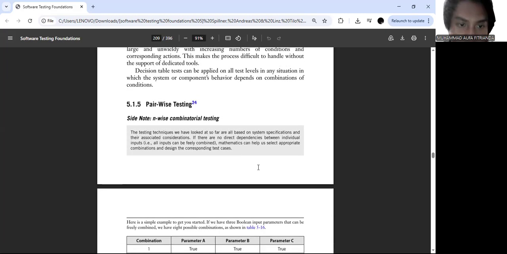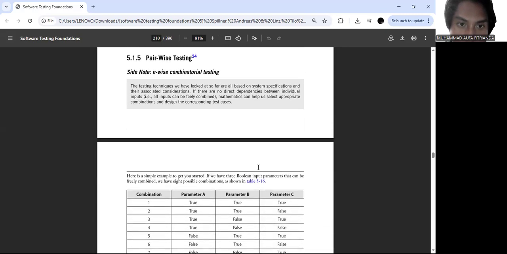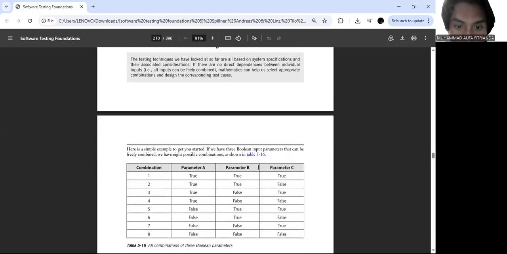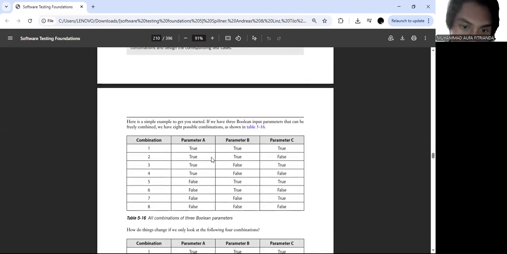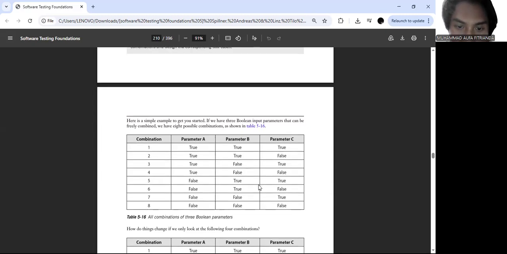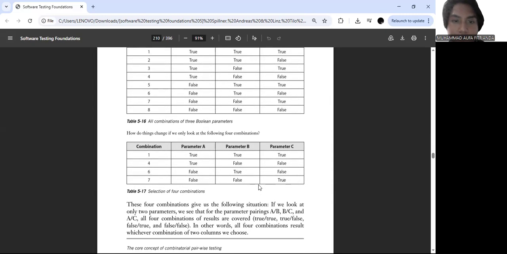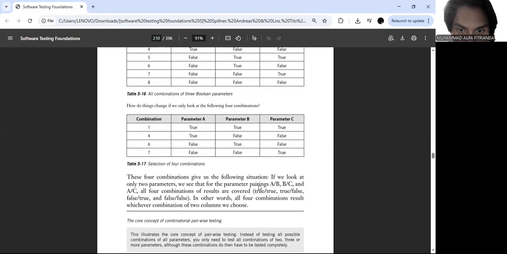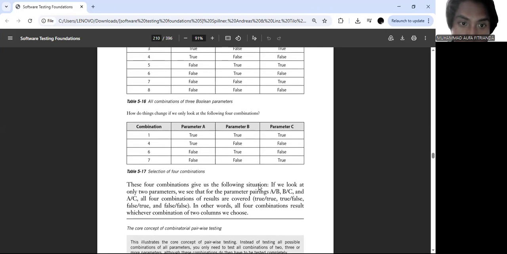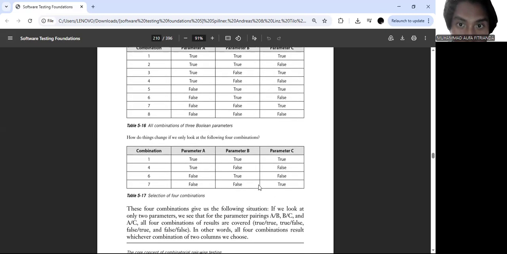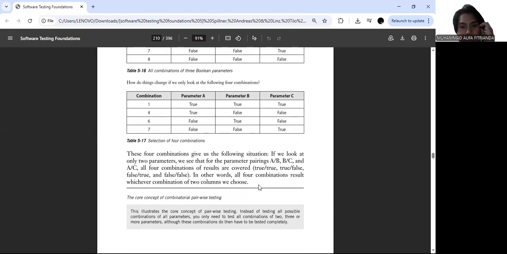Okay, there's pairwise testing, so combination testing. Take an example with combinations 1, 2, 3, 4 and parameters: the first is true, true, true, true, and the order is false, true, false, false, true. Okay, there are Boolean input parameters. If you have a look at the following combinations, you can see combination 1 is true, true, true. Combination 4 is true, false, false. Okay, there are four combinations.